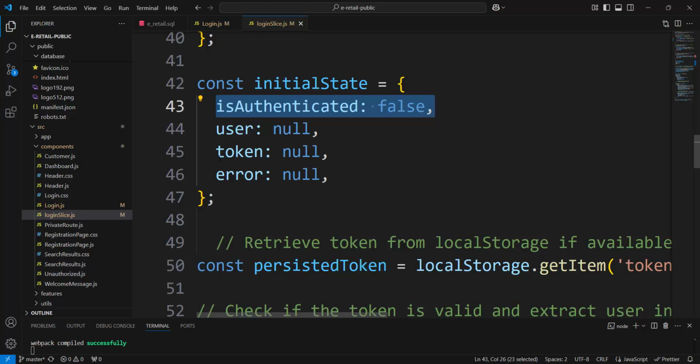And it means that we expect user and all that we expect in response, but we need it as the initial state. It is an object which contains the properties user, token, and error. Is authenticated is a flag, false and true. And these are the properties of our login.